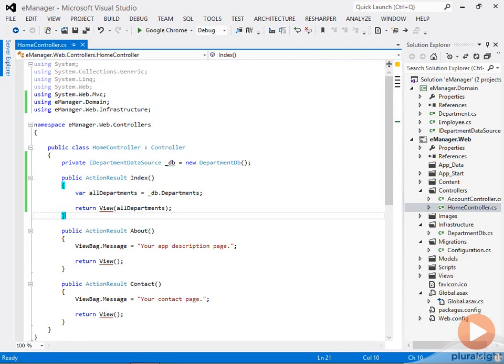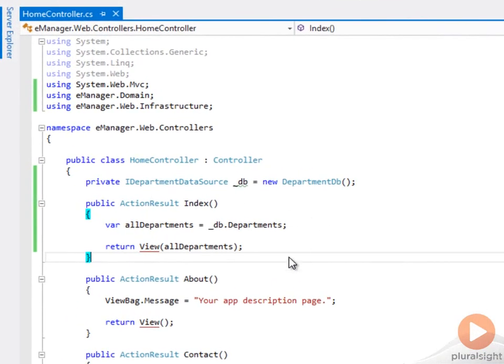Now that I have my database set up, I want the home controller to be able to get a list of all the departments in that database and hand it off to a view to render. The simplest possible way to do that would be in the index action of my home controller, look at the department property of an IDepartmentDataSource, that's all the departments that are available, and simply take that value and pass it off to the view.